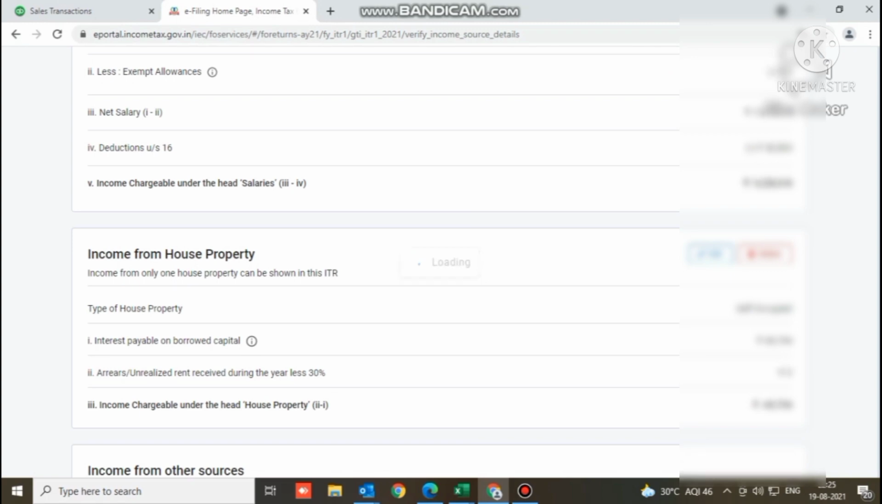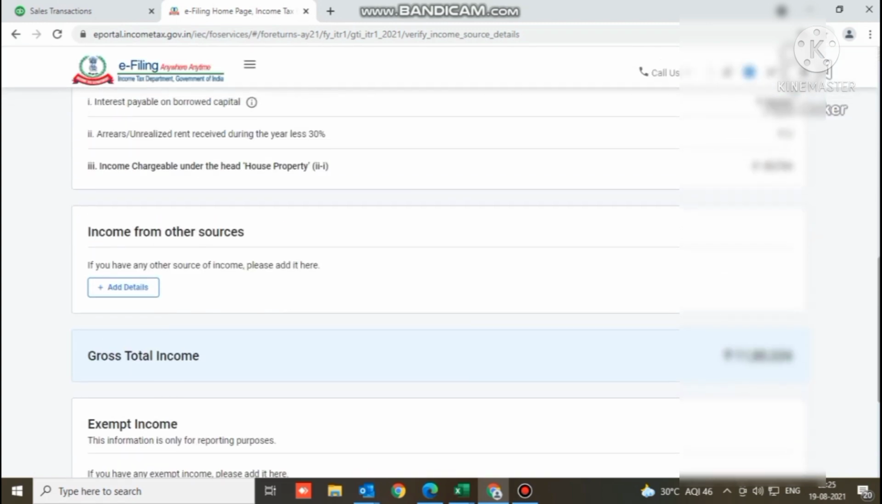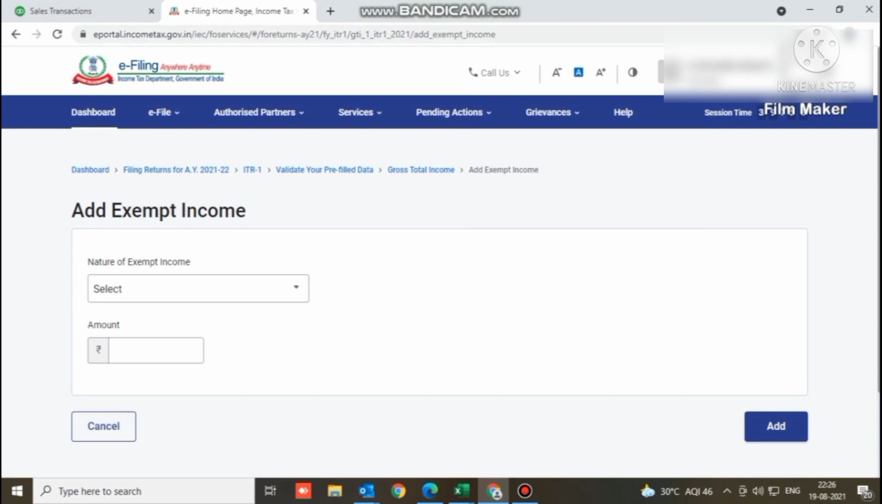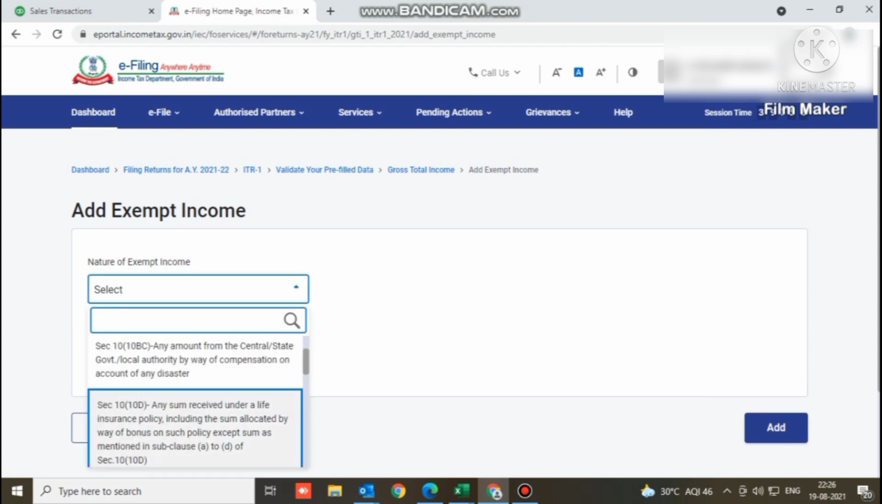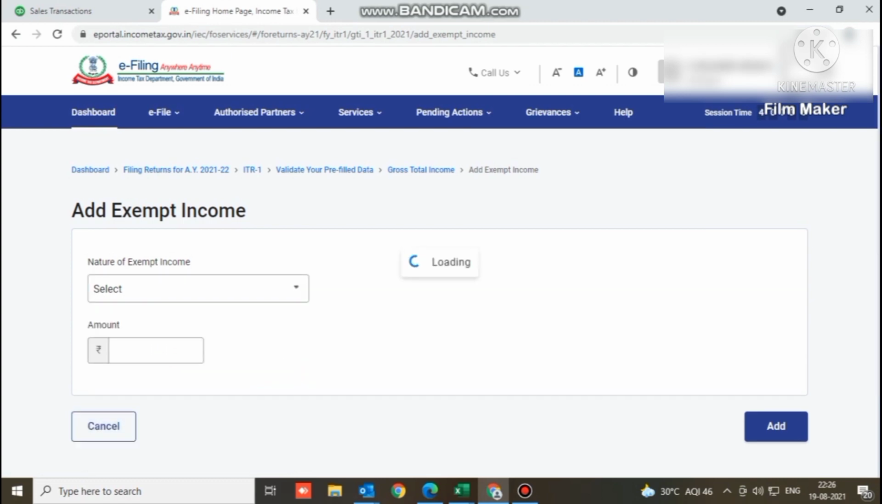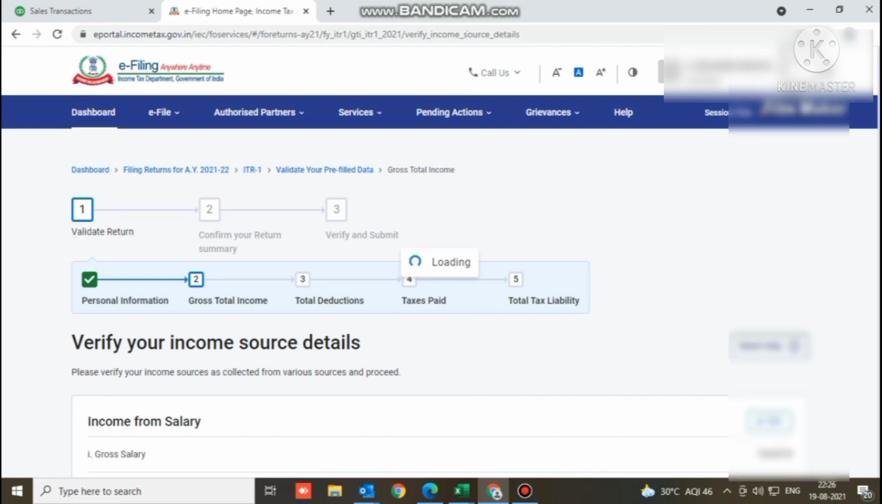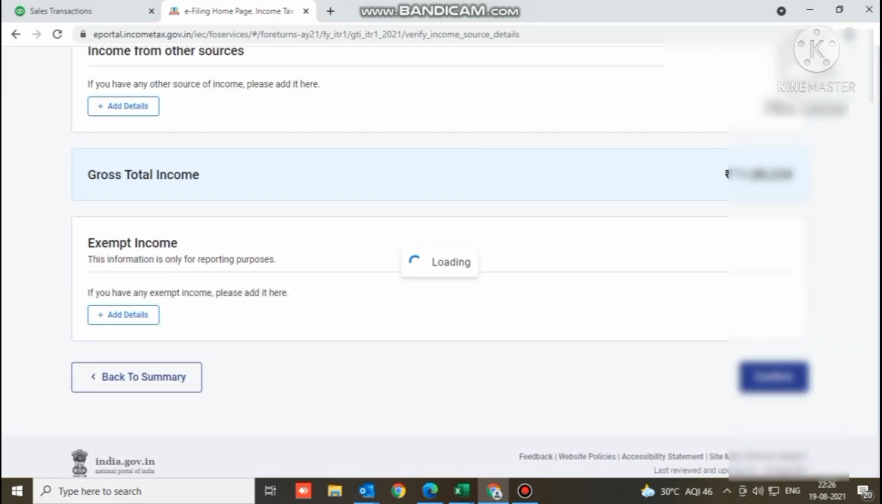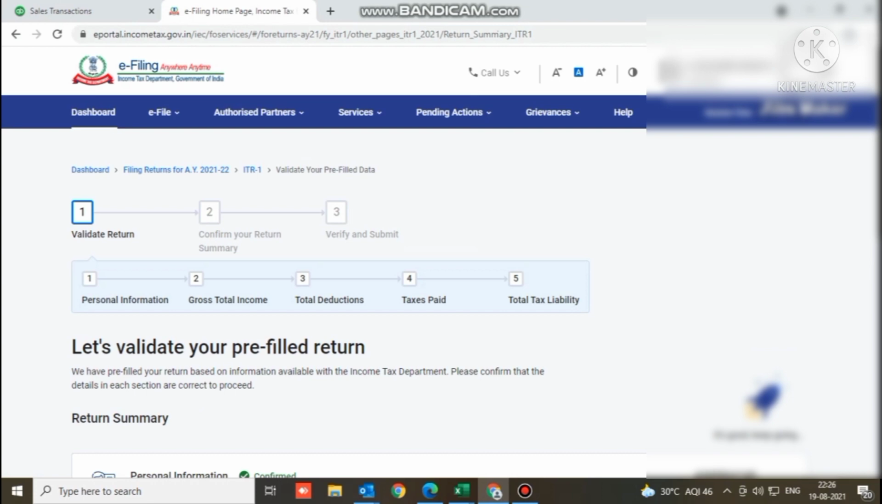After filling income from other sources, we need to add exempt income. Please note that this is only for reporting purpose. So if you have any exempt income, add it here using the add details option. Click it. Here nature of exempt income are listed. Example, agriculture income less than or equal to rupees 5,000. You can select the option and add the amount in the column provided and click add. Note that if you have only income from salary, just check income from salary column and confirm directly. Now click confirm to go to the main screen.